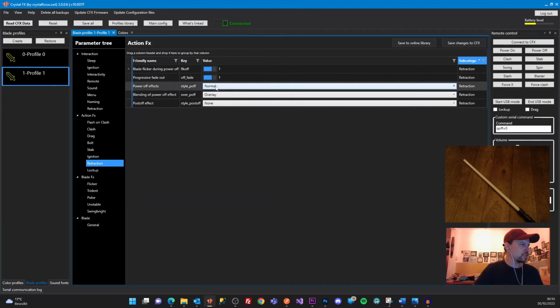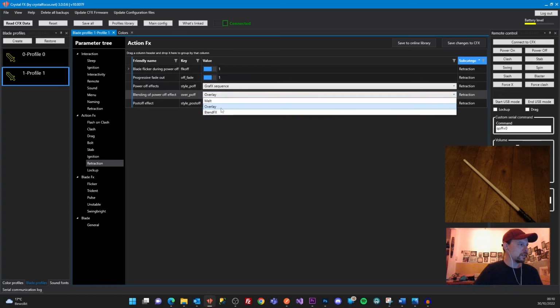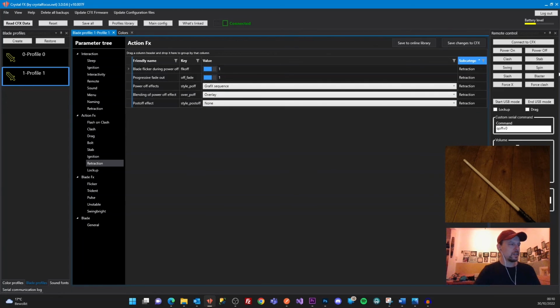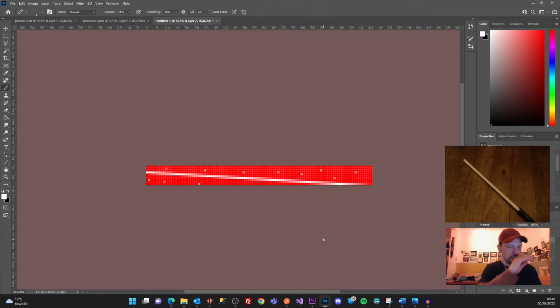Just for tidy administration, I need to manually set this to use a power off, and it's in overlay mode, so that's okay. We should only see the GraFx sequence during the power off, and let's make sure that the Q off is also set to 0, and let's try again. I think that's more like it. We saw something moving from the tip to the bottom. So that's a very short power off.